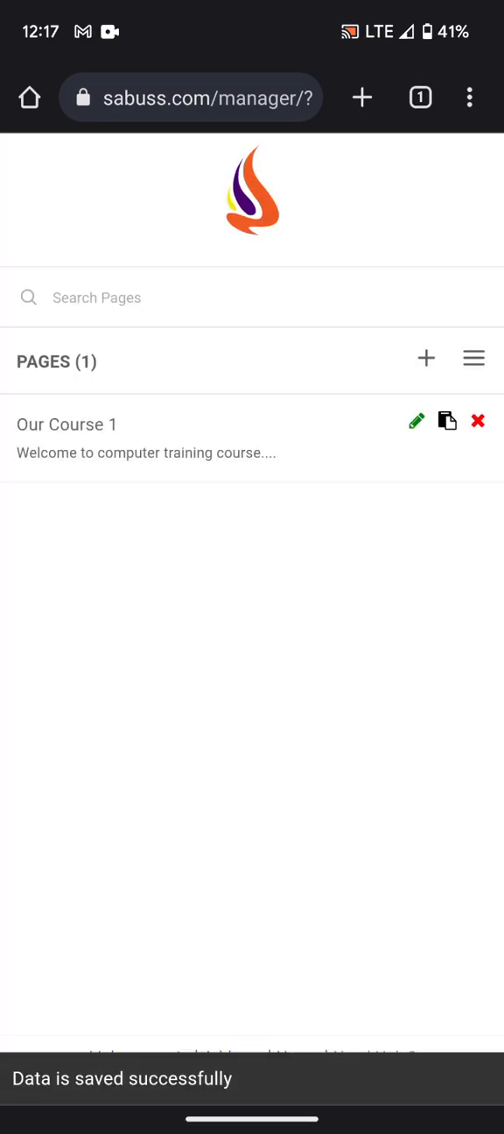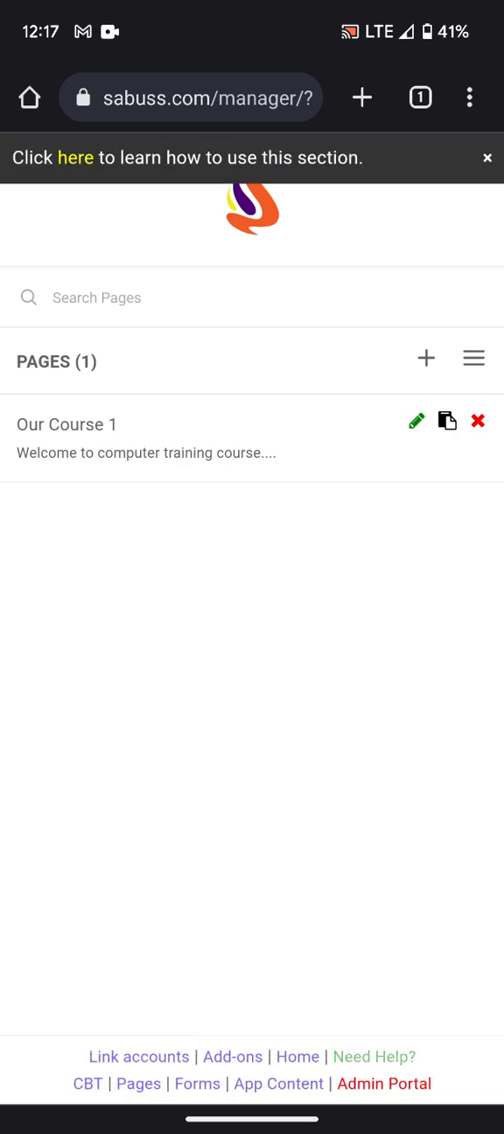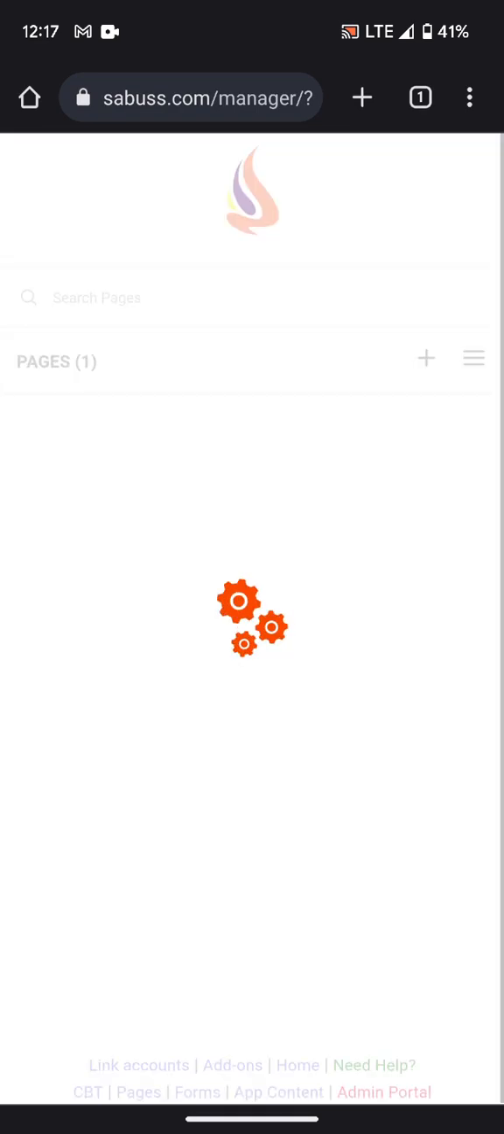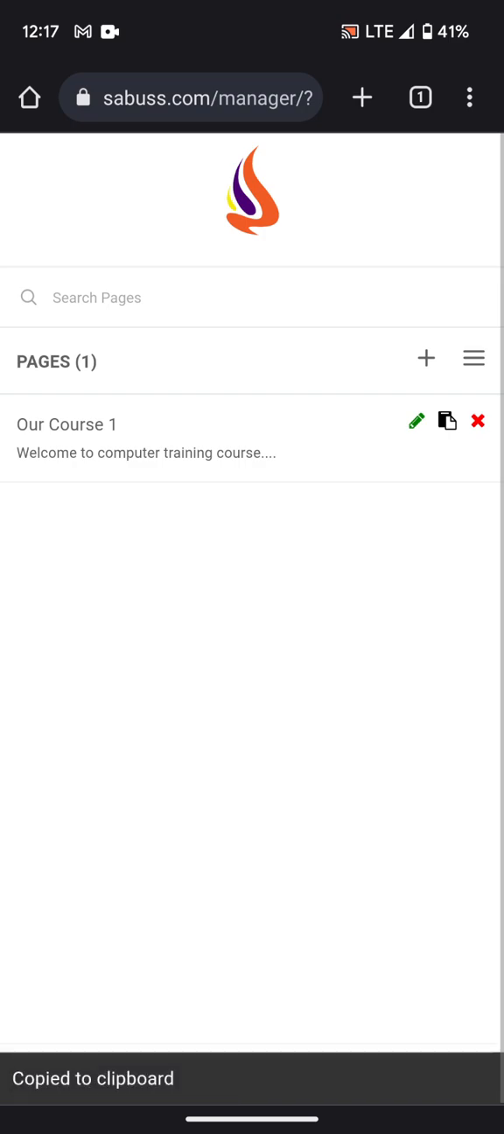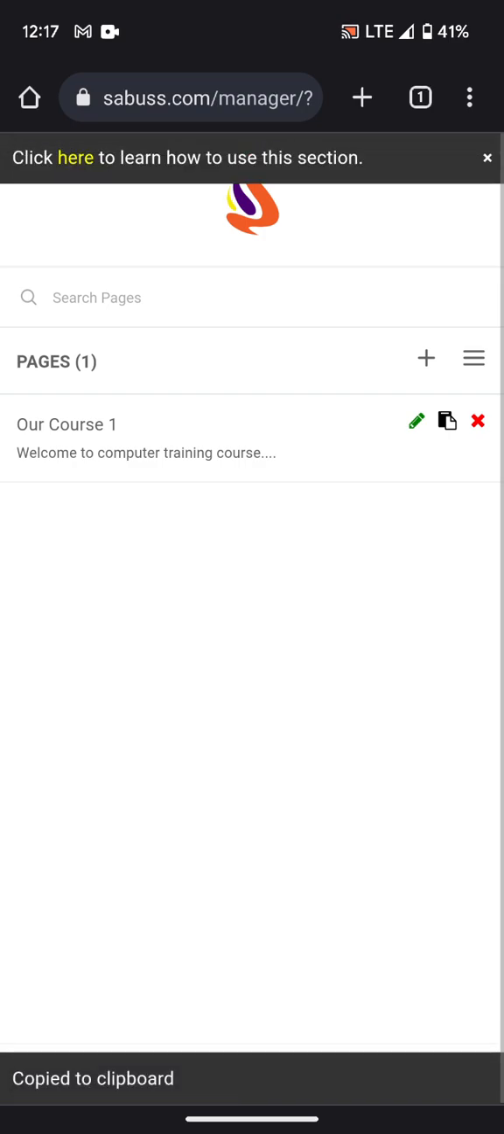All right, now how will you add this course? How will you add this page into the menu? You see we have three icons. First one is to edit, second one is to copy. So click on that second one. This is the page ID, copy it. Go back to app content.